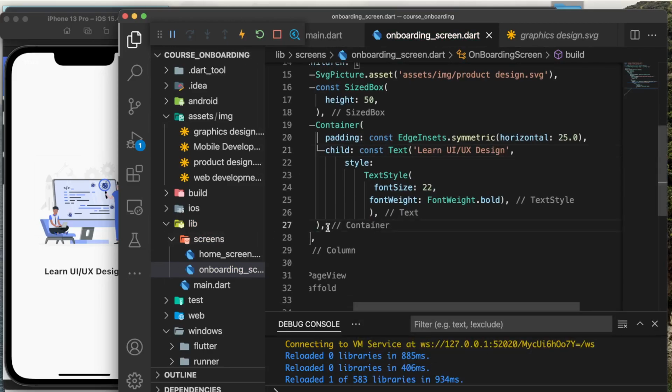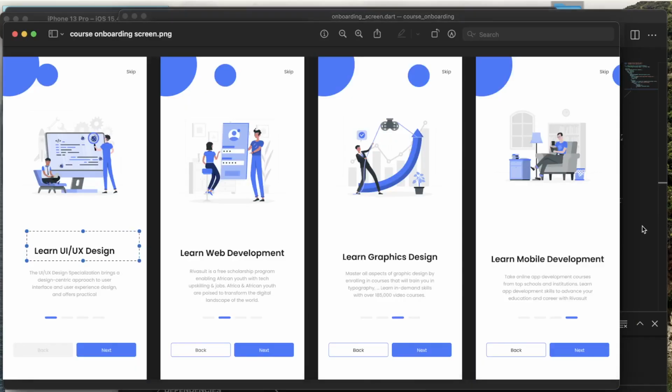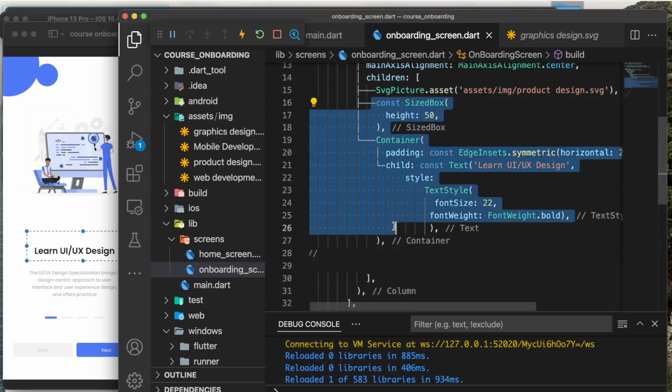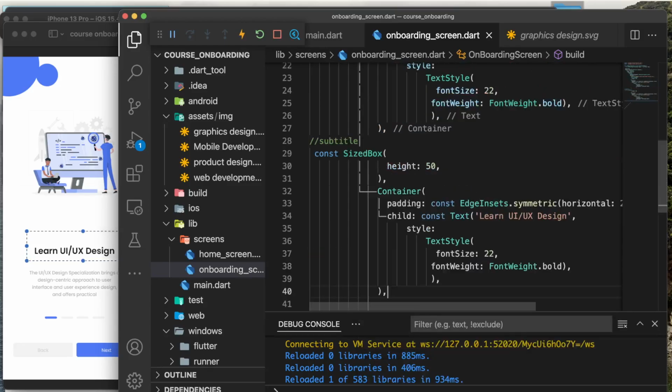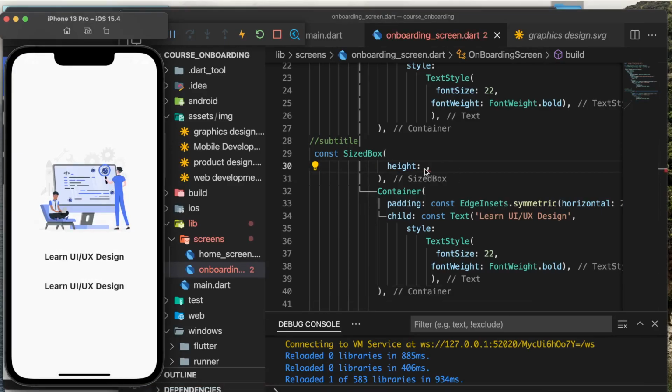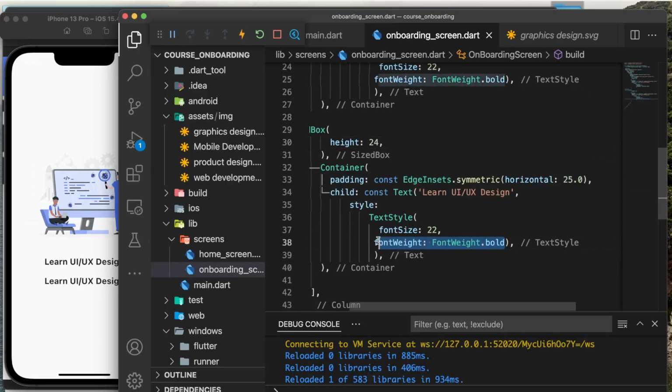Okay, so let's move on to the subtitle. Since here too we have some spacing, let's just copy this code here, copy everything. This is for our subtitle. Let me show my screen. I'm going to change the SizedBox spacing to 24. I'm going to remove the bold, we don't need to make that bold. Next, the font size, no, that will be too big, so let's remove that.